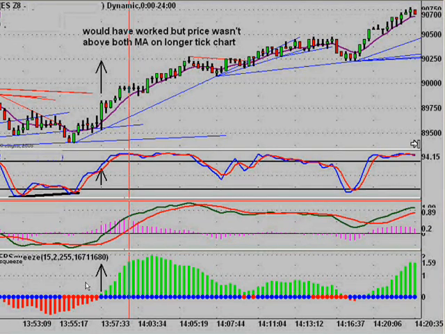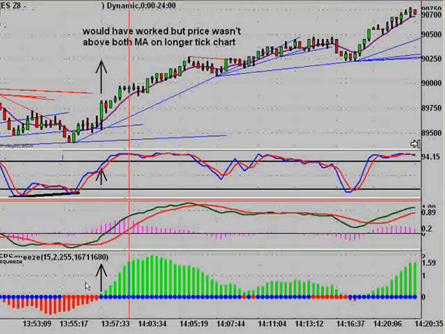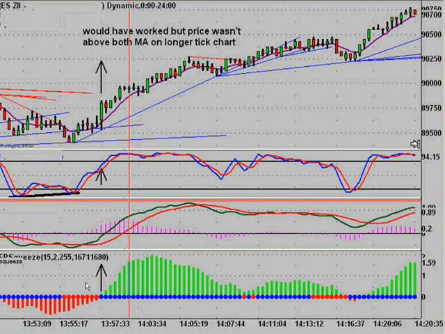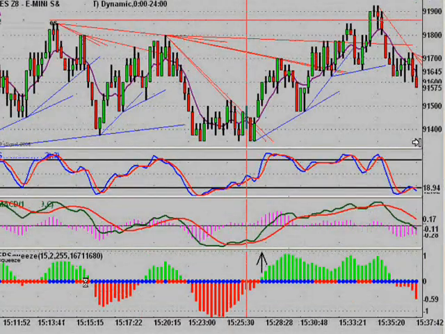But that's something that you're going to have to decide for yourself, because this could just as easily have gone the other way and hit the one moving average and bounced right back down. So I passed on this, but this still would have worked out really nice actually. But again, I passed on it. I want to show you this.